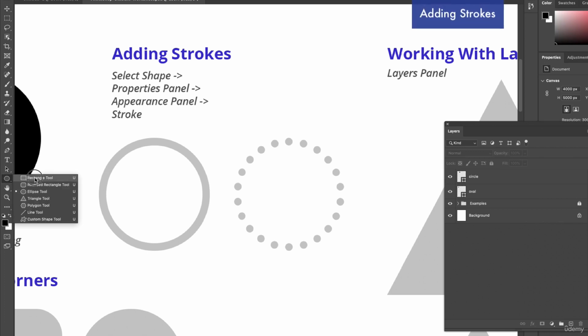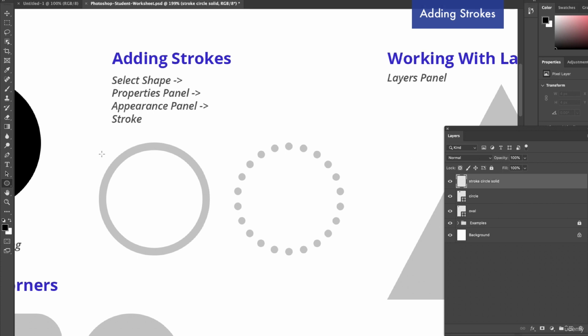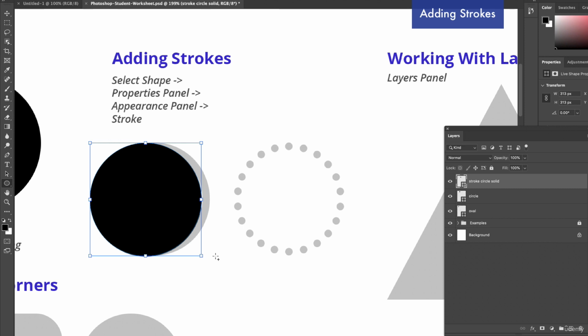So we're going to just take our ellipse tool, and what we're going to do is remember to create a new layer, and we're going to type this stroke circle. And we're going to say solid because this is going to be a solid stroke. And I want this to be a perfect circle, so I'm going to hold down the Shift key, click and drag, and I'm going to be able to get a perfectly dimensional circle.